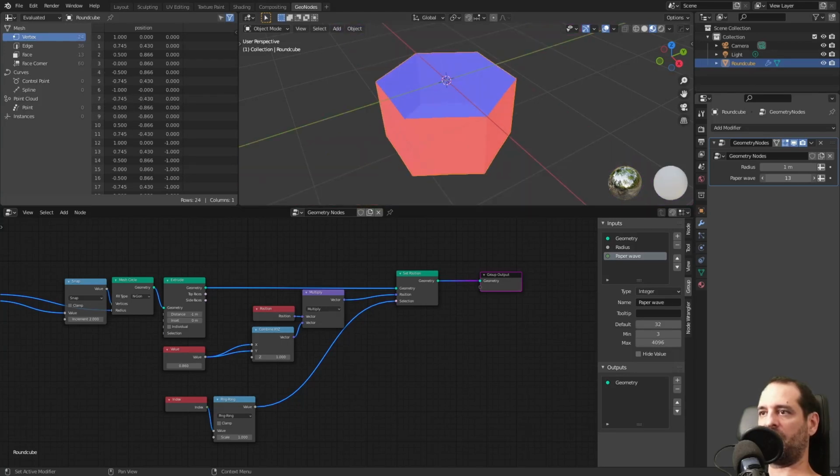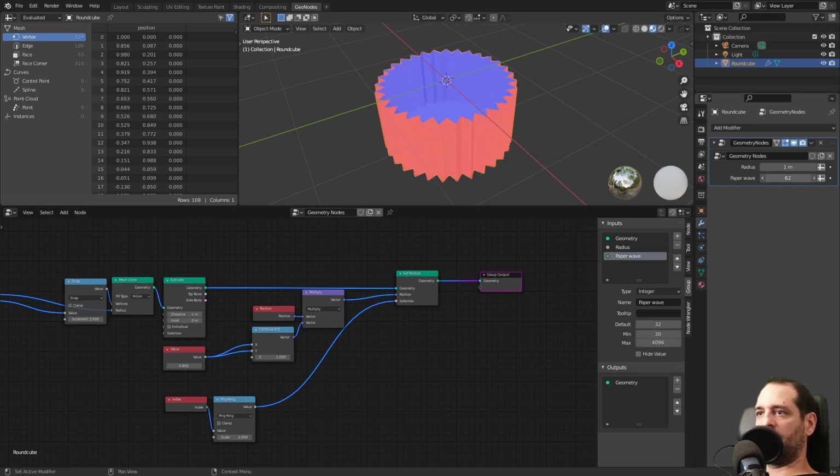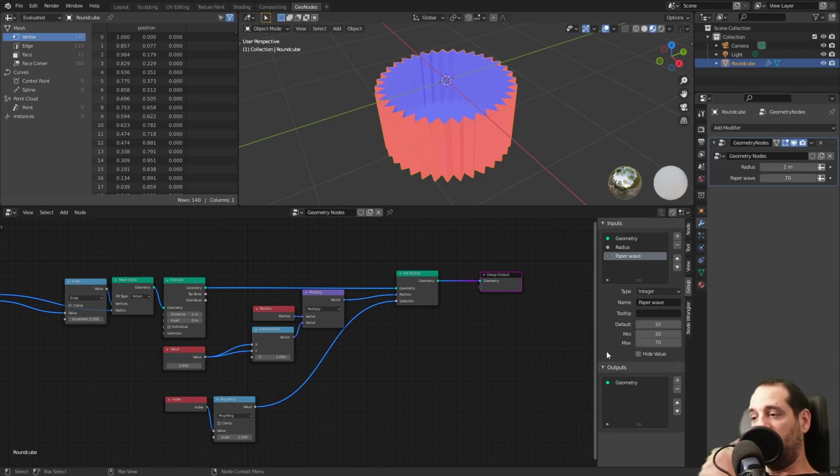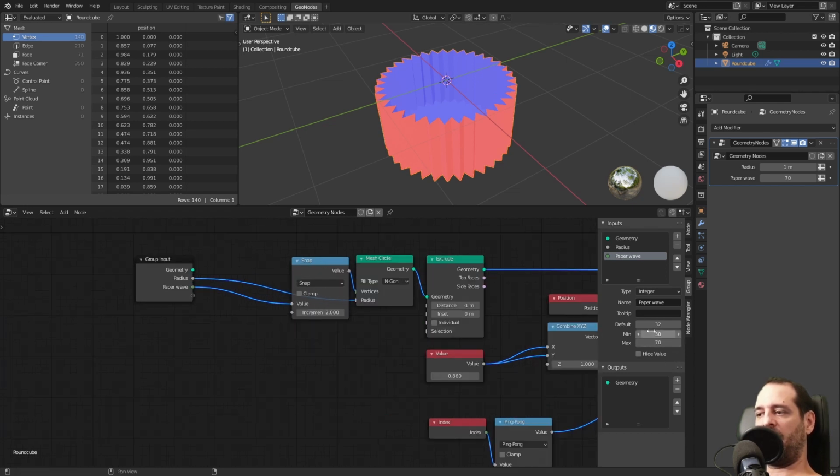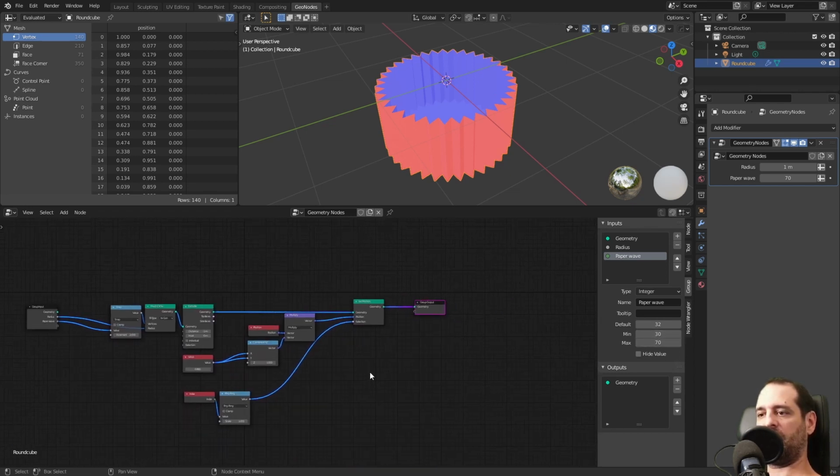So we will use maybe 30 here as our minimum, and I don't know, maybe 70 as a maximum. If you want to fix those numbers, you can multiply the input by 10 or whatever, but we are not going to lose time with that.